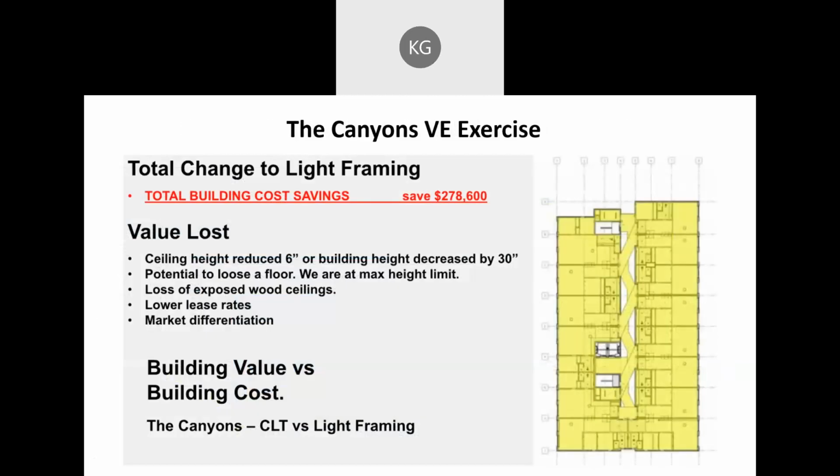Another pricing example is the Canyons project. This is a smaller project. It's a 5/1 structure designed with mass timber floors, but then went through a value engineering exercise to look at light frame wood as an alternative. So they determined using I-joists and drywall would save about $278,000, and weighed that against the value lost, such as the construction, the ceiling height, the aesthetic, and the valuation of the building when sold, and they decided to keep it in mass timber.